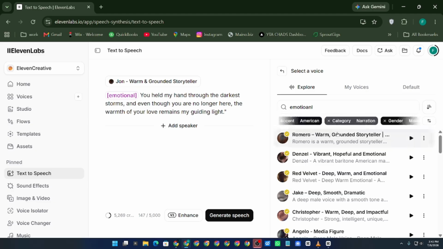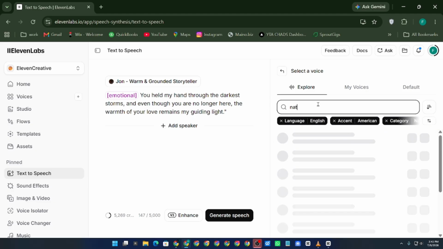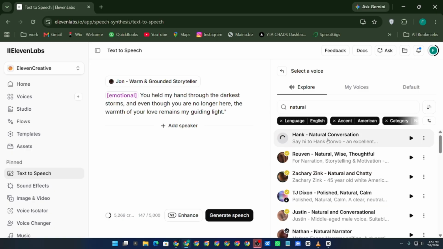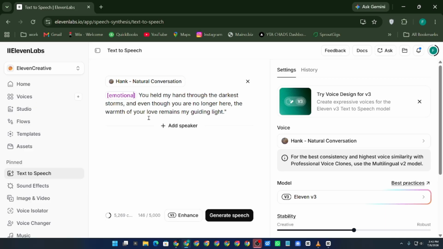Now, prepare your script before pasting it into the editor. Write the way people actually speak, using short sentences and natural wording instead of long, complicated paragraphs. Take a moment to review your punctuation. Commas, periods, and question marks help the AI understand where to pause, making the narration sound much more realistic.